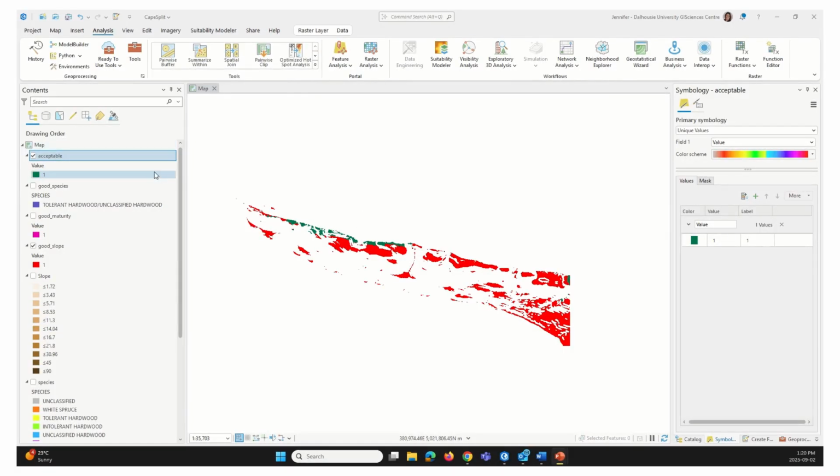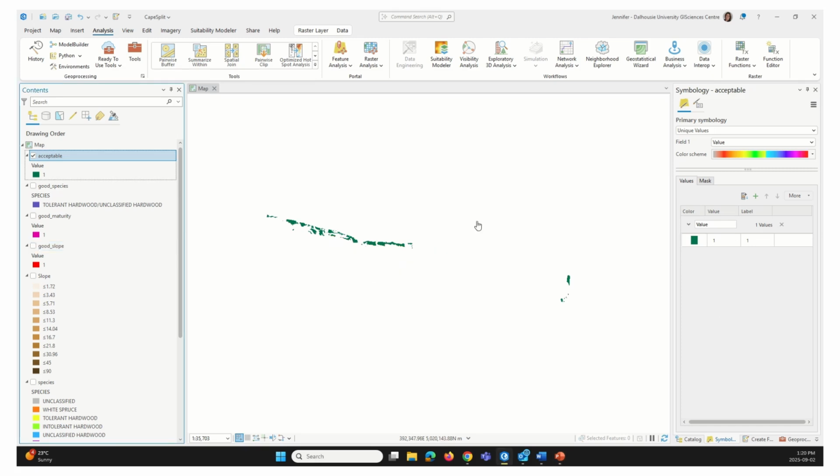Now we're going to create the hillshade. So we're going to turn off everything except for acceptable. So there, in this case, I just need to turn off the good slope. So I'm only left with the acceptable.